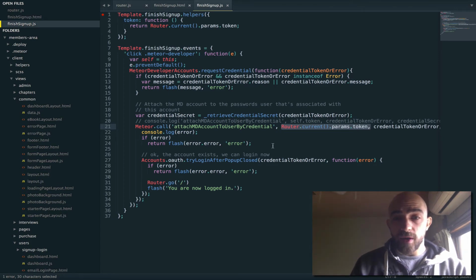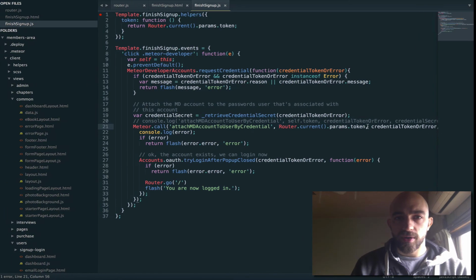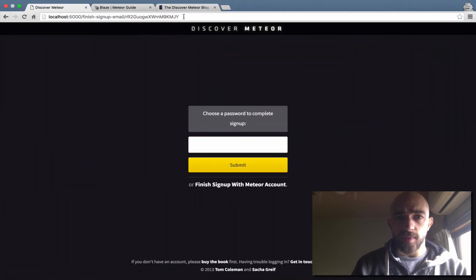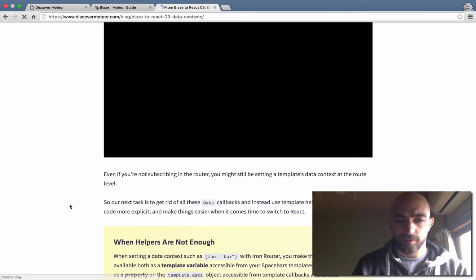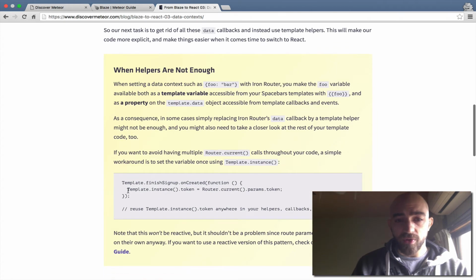And if you want to avoid having multiple calls to the same router.current object, and make your code a little bit cleaner, there's a couple of patterns you can use, such as one I mentioned in the blog post which goes with this video. So for example, inside the onCreated callback, you could set the variable on template.instance.token and then access it anywhere in your template code like that.